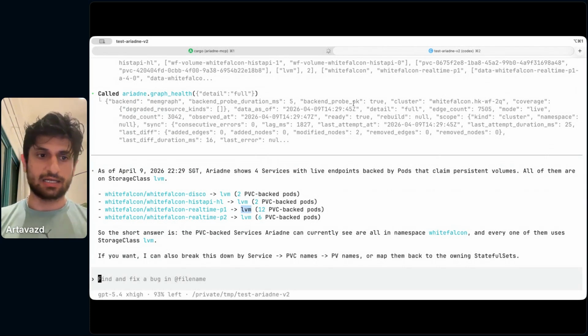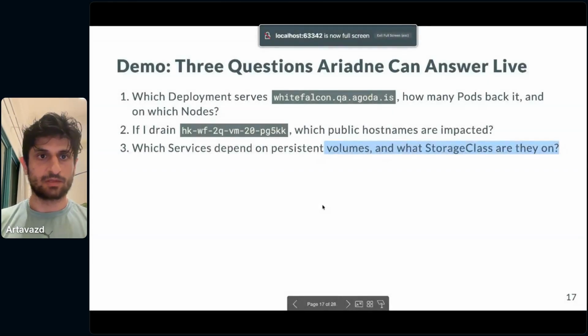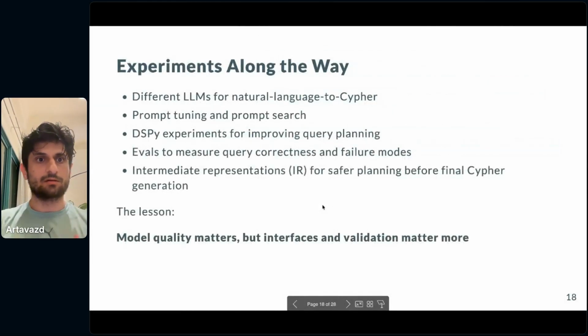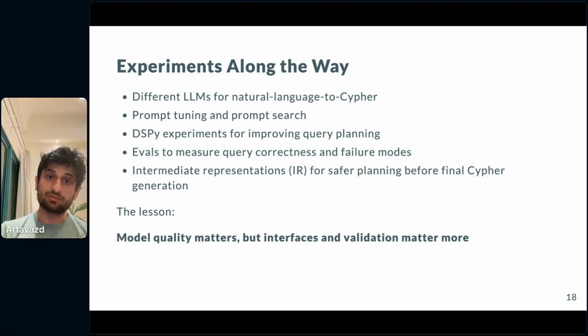Okay, I guess that's it for the demo. Let me stop sharing that and go back to sharing the presentation. Cool. So that was a demo. Let's move on.